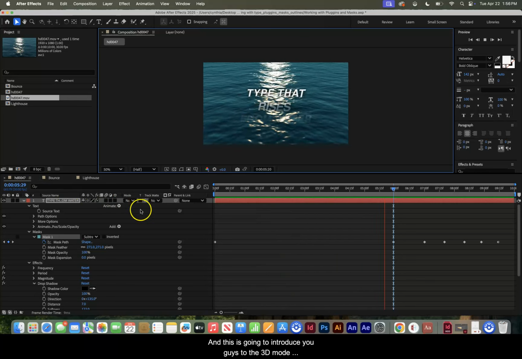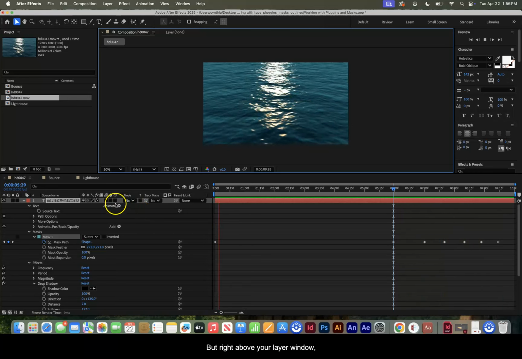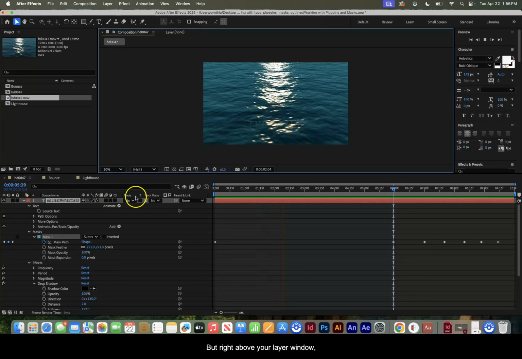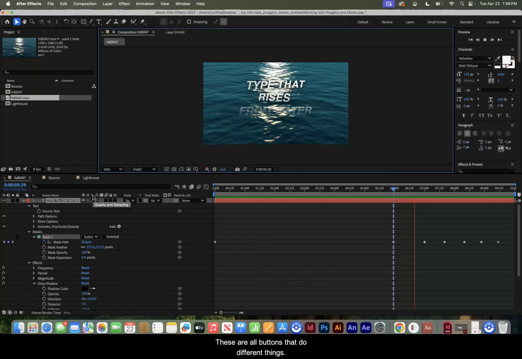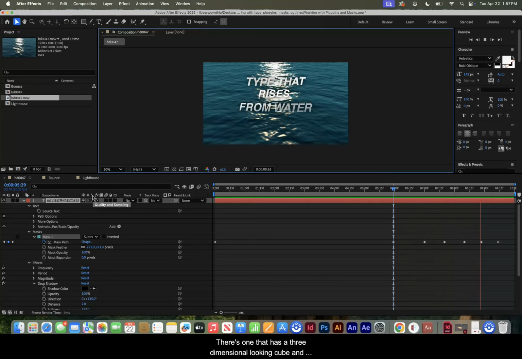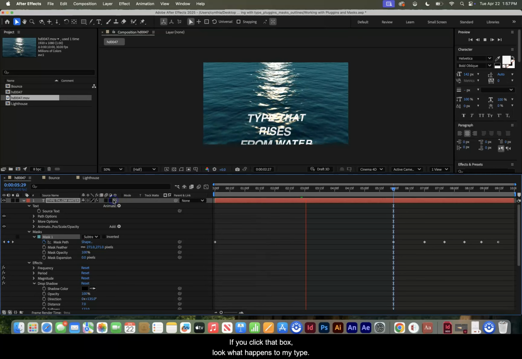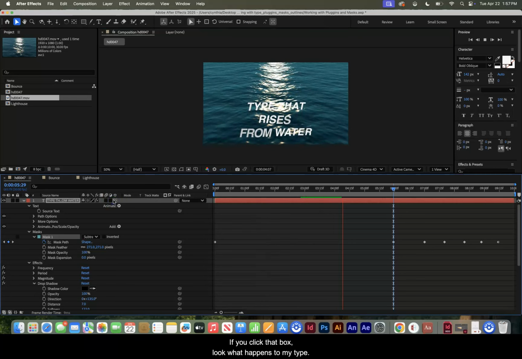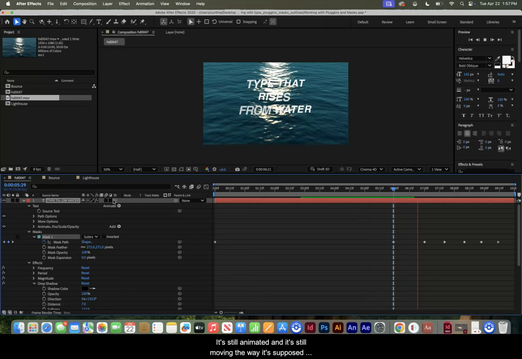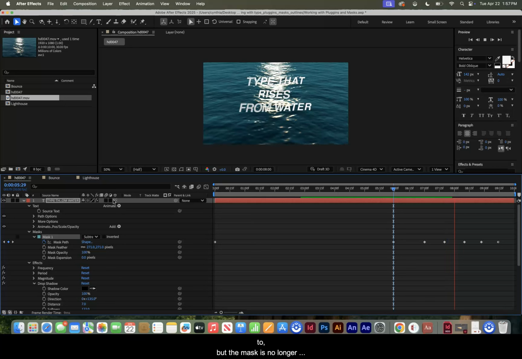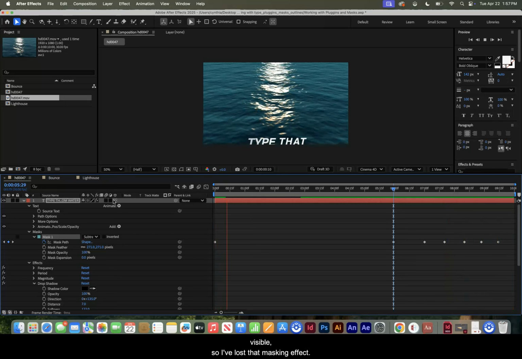This is going to introduce you guys to the 3D mode function in Adobe After Effects. Right above your layer window, you should see a set of little icons. These are all buttons that do different things. There's one that has a three-dimensional looking cube and a box underneath that. If you click that box, look what happens to my type. It's still animated, it's still moving the way it's supposed to, but the mask is no longer visible. So I've lost that masking effect.